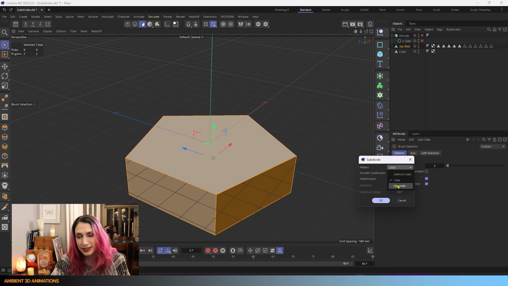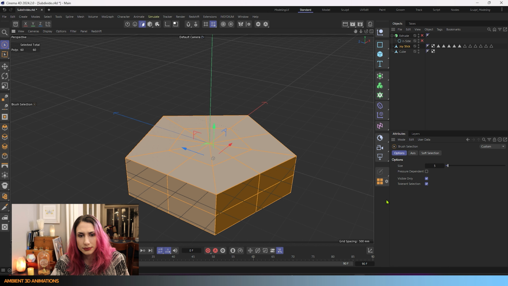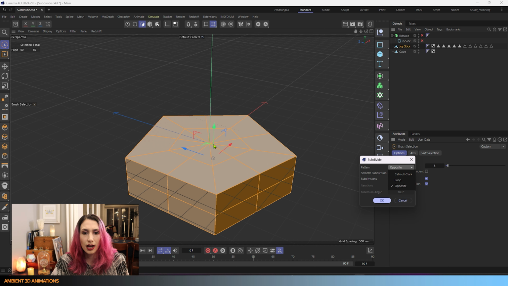Our third option here is Opposite. Opposite tends to be good at handling n-gons, and you can see the top of this object has an n-gon. So let's click Opposite and hit OK once again. You can see that it handled that n-gon pretty well. We do have some triangles here in the center. It doesn't necessarily remove all the triangles like the other option we had, Catmull-Clark. So you have different options, and it's good to be aware of them. I'm going to go ahead and hit cancel.